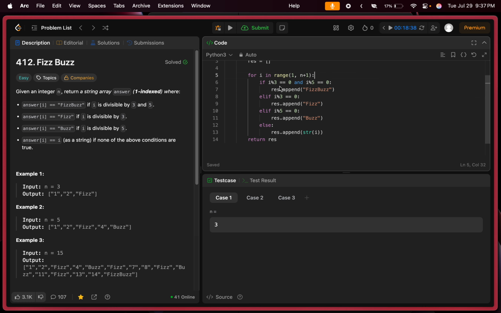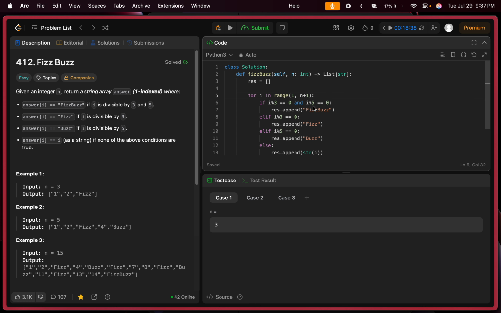So if i mod 3 equals 0, and i mod 5 equals 0, this is basically going to check if it's divisible by both 3 and 5. Then we'll append fizzbuzz to the result. And then we have this else if here, which will prevent it from being overwritten, because if we just had a line here that was instead if i mod 3 equal to 0, then since the above condition is already satisfied, it would go right into this, because this is also true, and it would overwrite our answer.